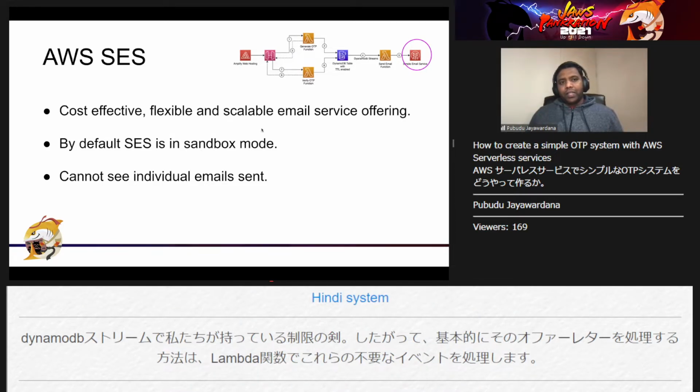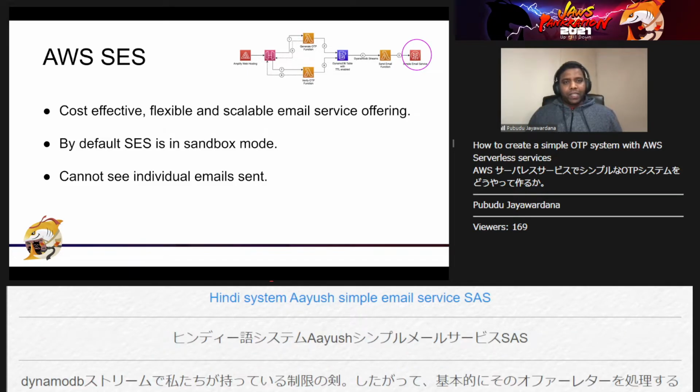In this system, I use Simple Email Service or SES. It is a great service. It's a fully managed email service offering from AWS. It's highly scalable and cost-effective as well.